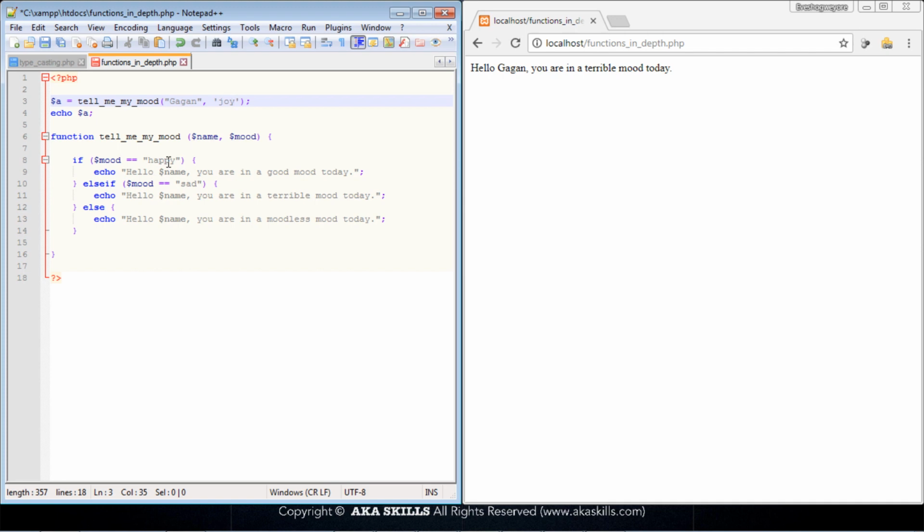What if I change this to joy? This is not within happy or sad. What are we going to get? You guessed it right. We are going to get you are in a moodless mood today. So if you actually want to create something for joy, you could just come here and create another else if for it. Or another effective alternative is to come here and make these two conditions just like this.